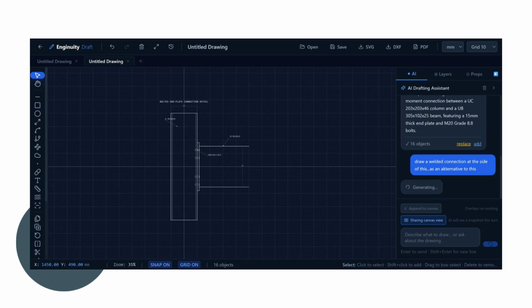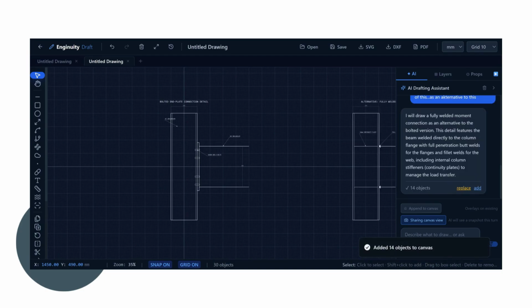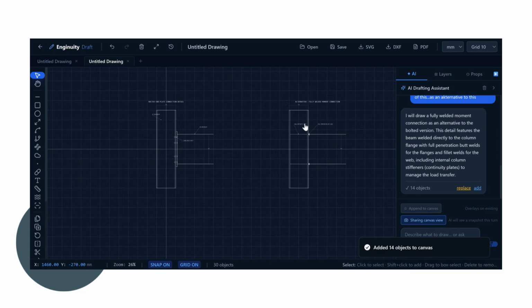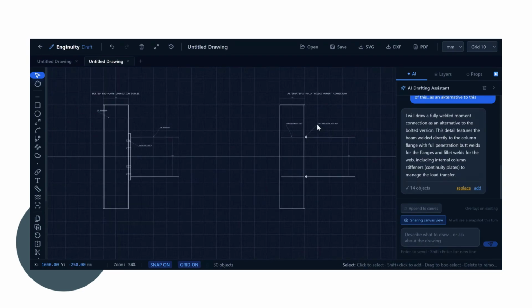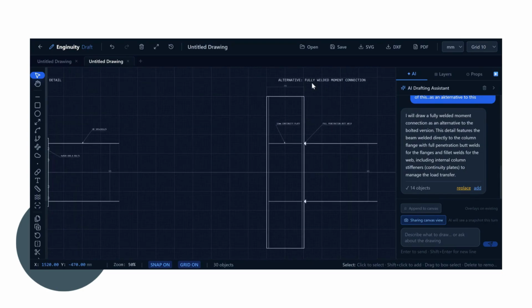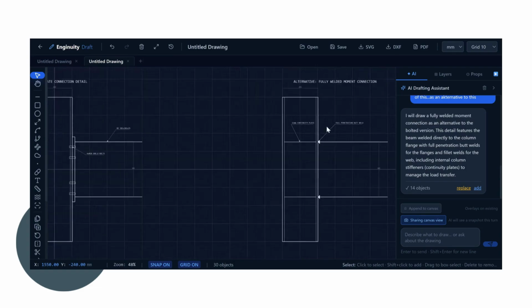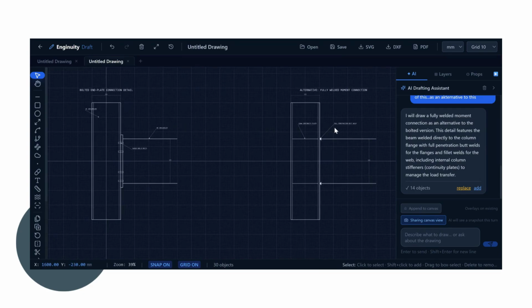Okay, now let's see. Now, you see, it could have taken you a lot of time trying to draw this bolt and plate connection detail, but it has taken like a minute or 30 seconds or less. Now, this is the alternative fully welded moment connection. I just did it here. Now, you can just see that's how it works.